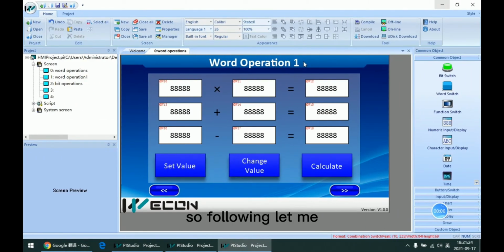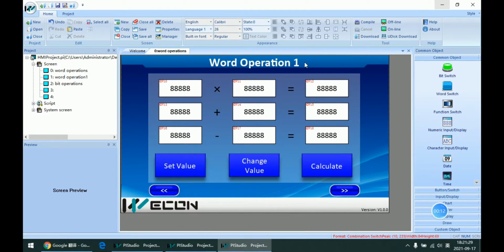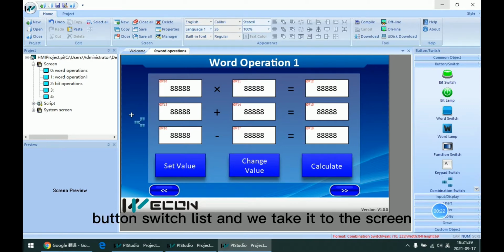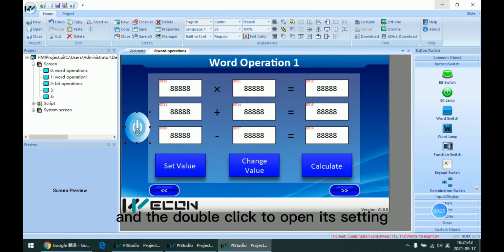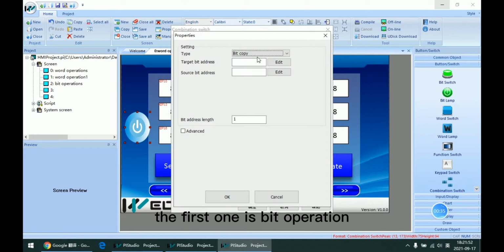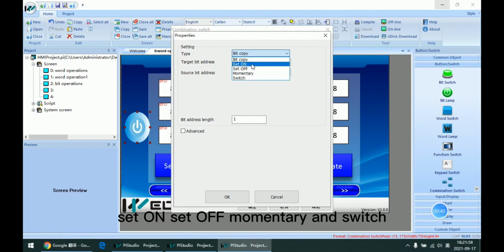So following, let me introduce how to set the combination switch in PI Studio. First, as we can see, this function is on this button switch list, and we click it to the screen and double click to open its setting. There are four types of function we can set. The first one is bit operation. We can set the bit copy, set on, momentary, and switch.